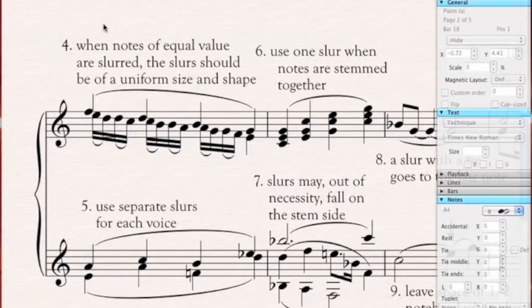Now let's continue with part 2 on slurs. When notes of equal value are slurred, the slurs should be of a uniform size and shape. So here you see 16th notes which are slurred, and all these slurs are uniform size and shape.